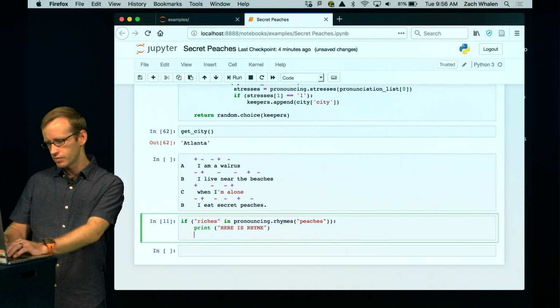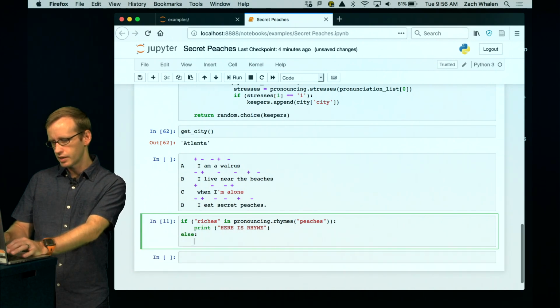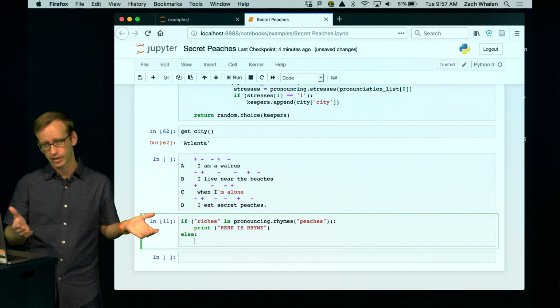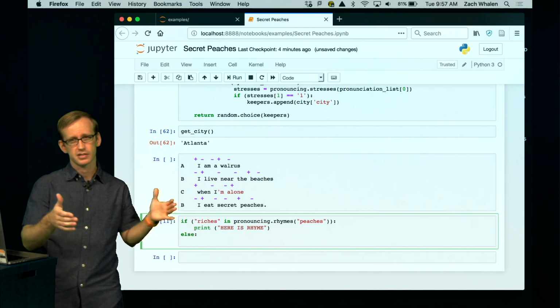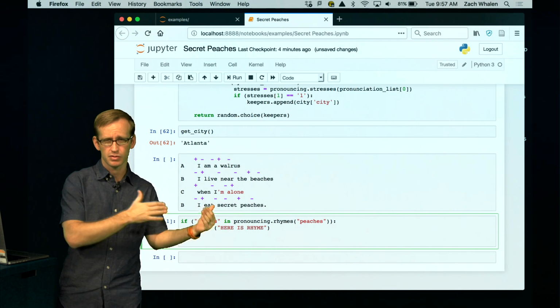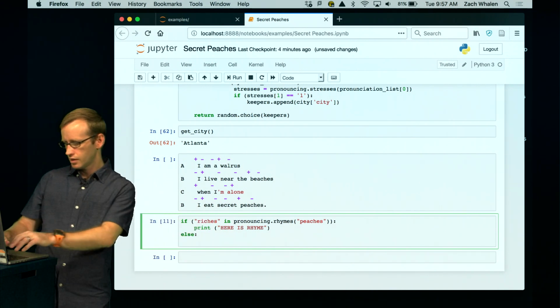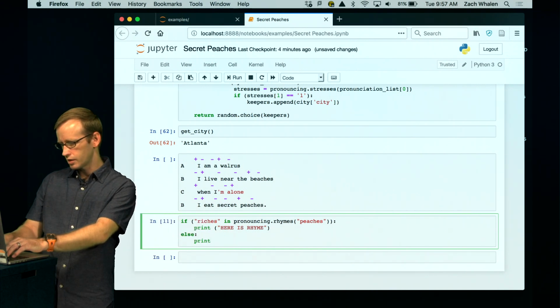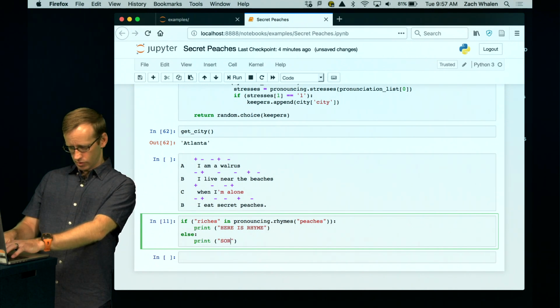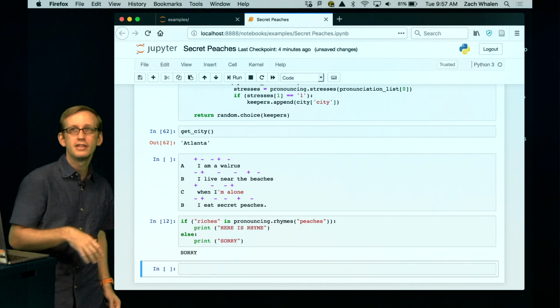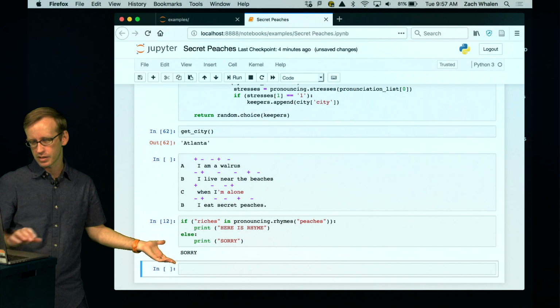This is what you do if you want to have two options. Or you can add more than two, but if you want to have a test and then one thing happens if it's true and another thing happens if it's false, you can do something like this. Sorry. So this is the same kind of thing, but it's really just testing.